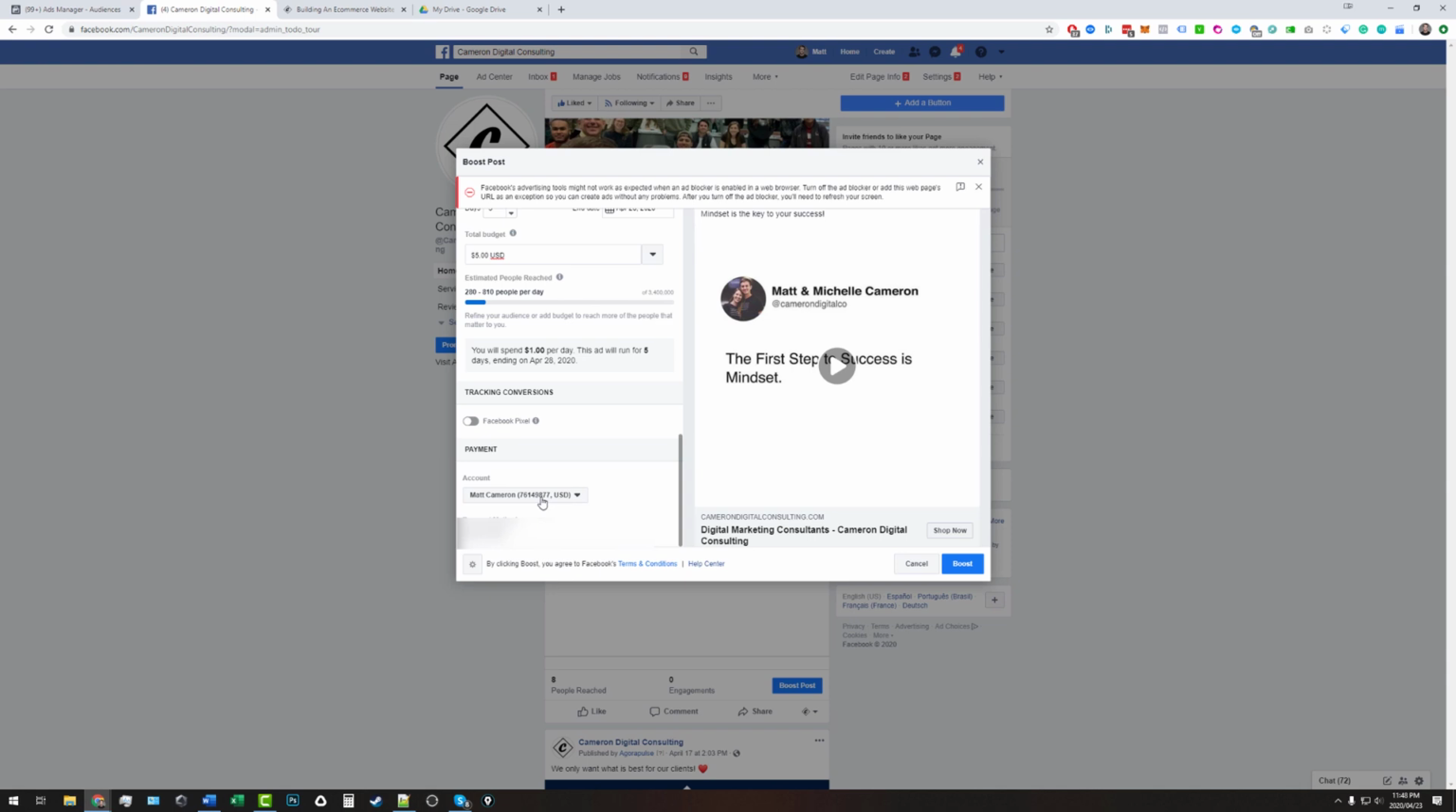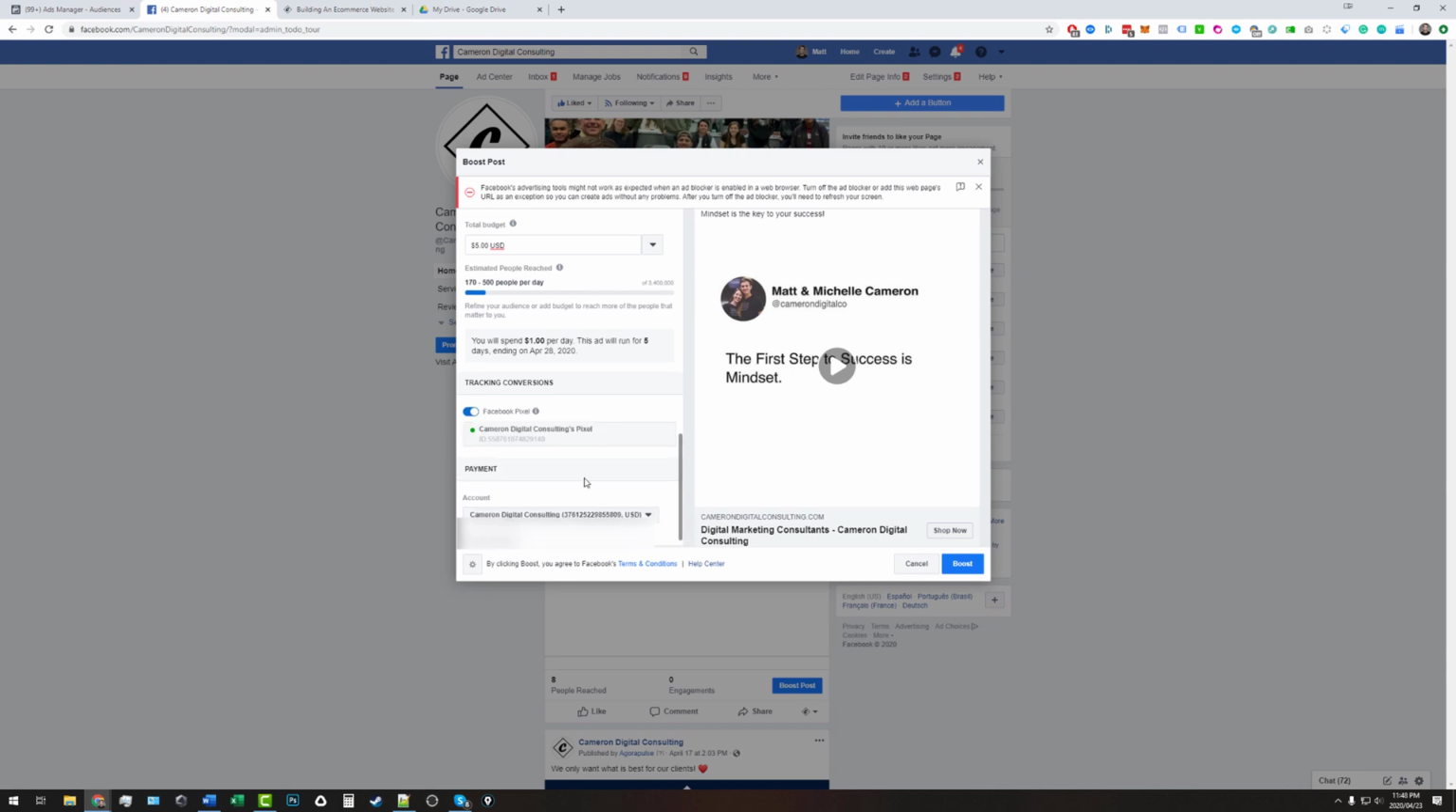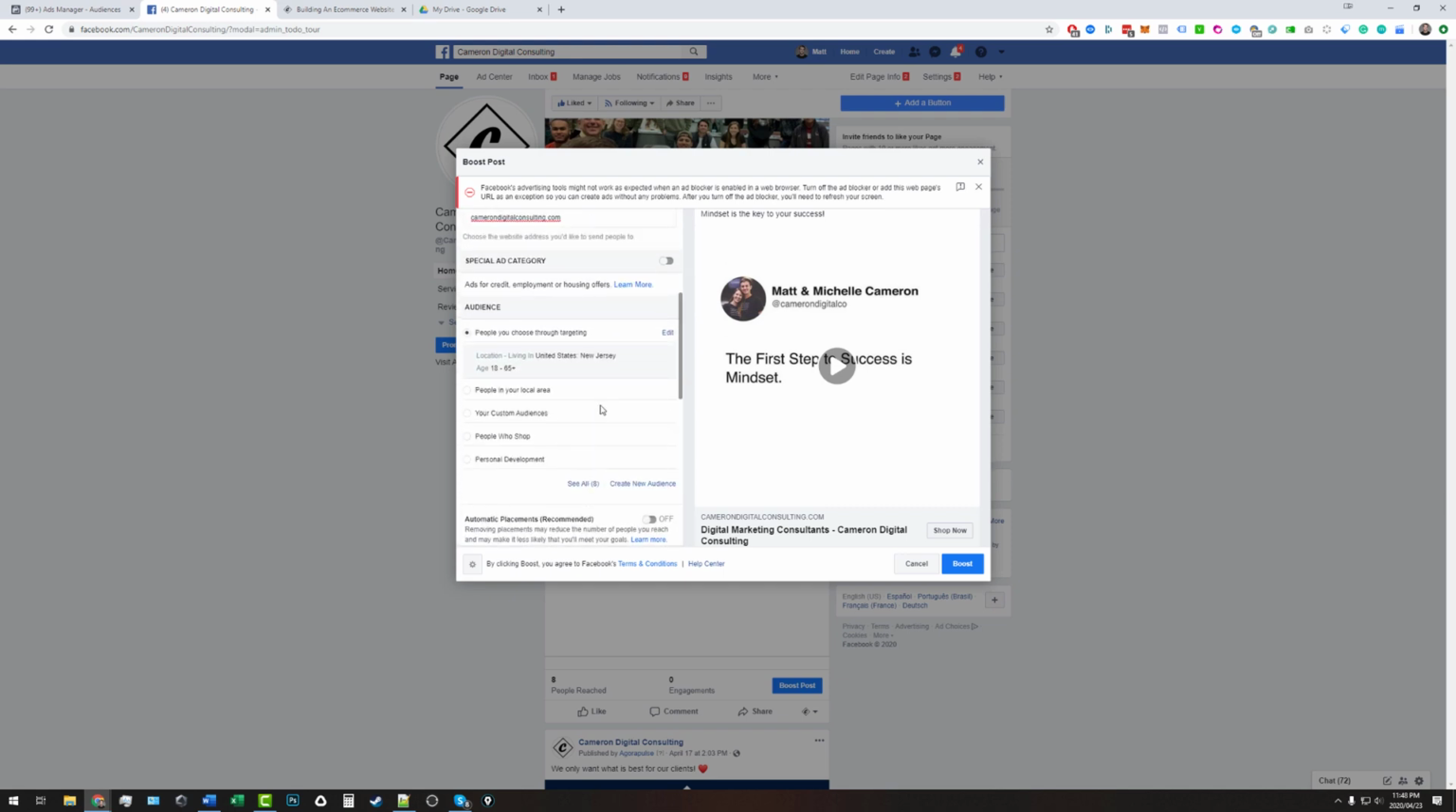So hang on one second. All right, so now that we have this selected, Cameron Digital, which is the correct account, I'm going to scroll back up to the audiences. This is the last piece of boosting a Facebook post that we have to worry about. It says people you choose through targeting is the default setting. That is correct, but we're going to have to edit that.